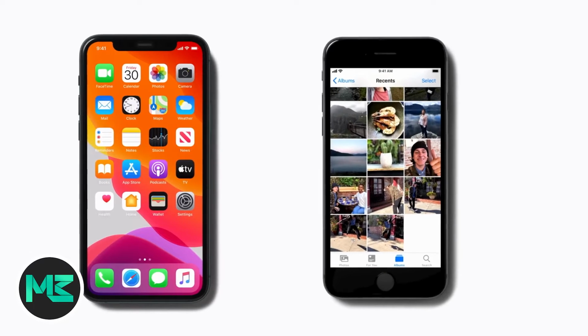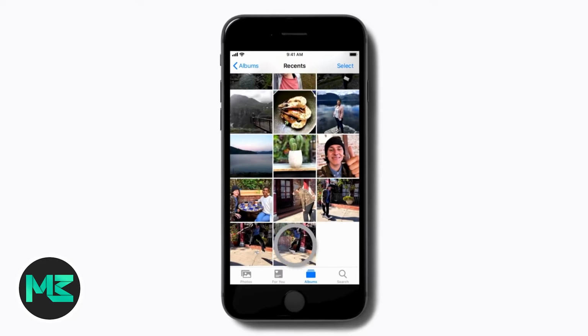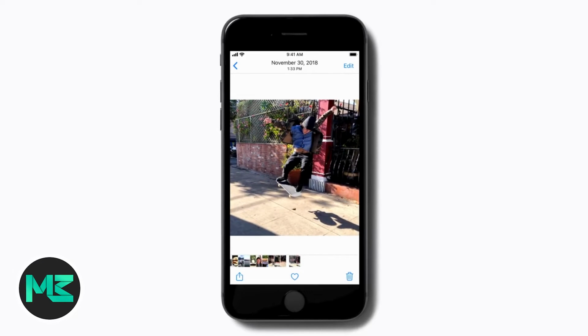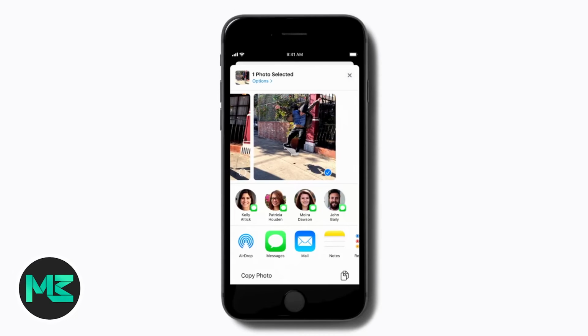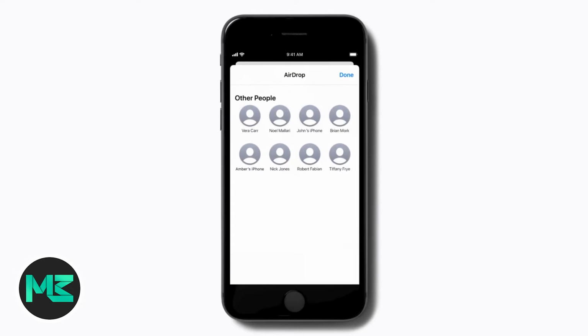Now let's share something with AirDrop. We're going to share a photo. Start by opening the image. Then tap the share button in the bottom left of the screen. On the top row, you may see your other nearby devices signed in with your Apple ID or Siri suggestions of people you can share with. Now tap AirDrop. Then tap the device or contact you want to share with.